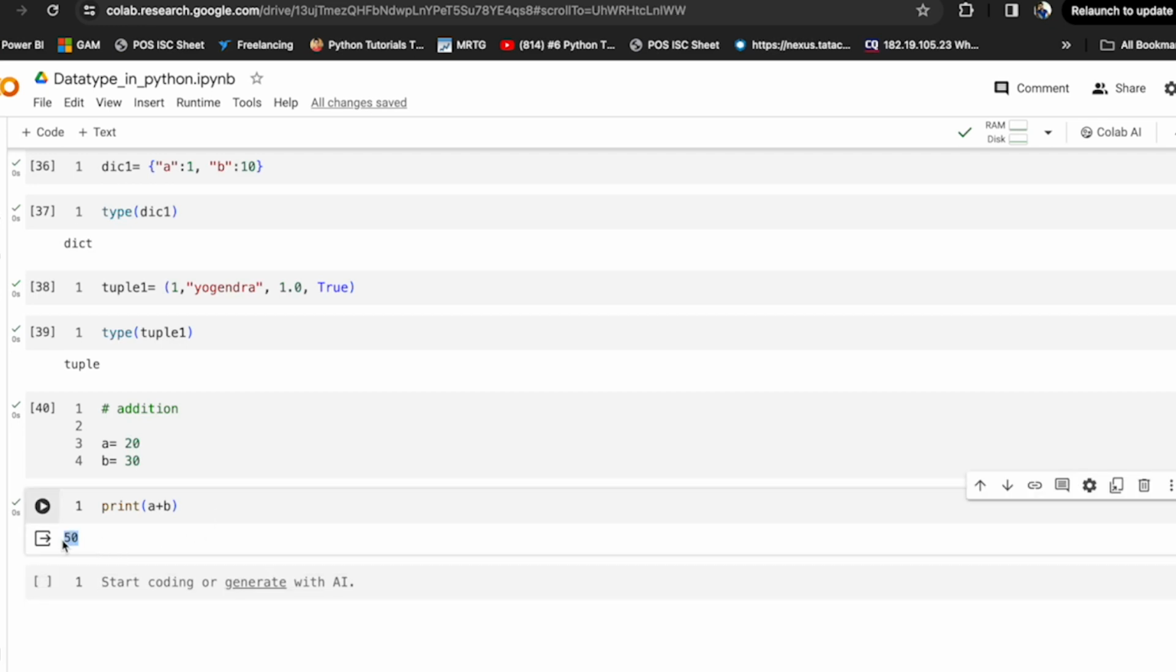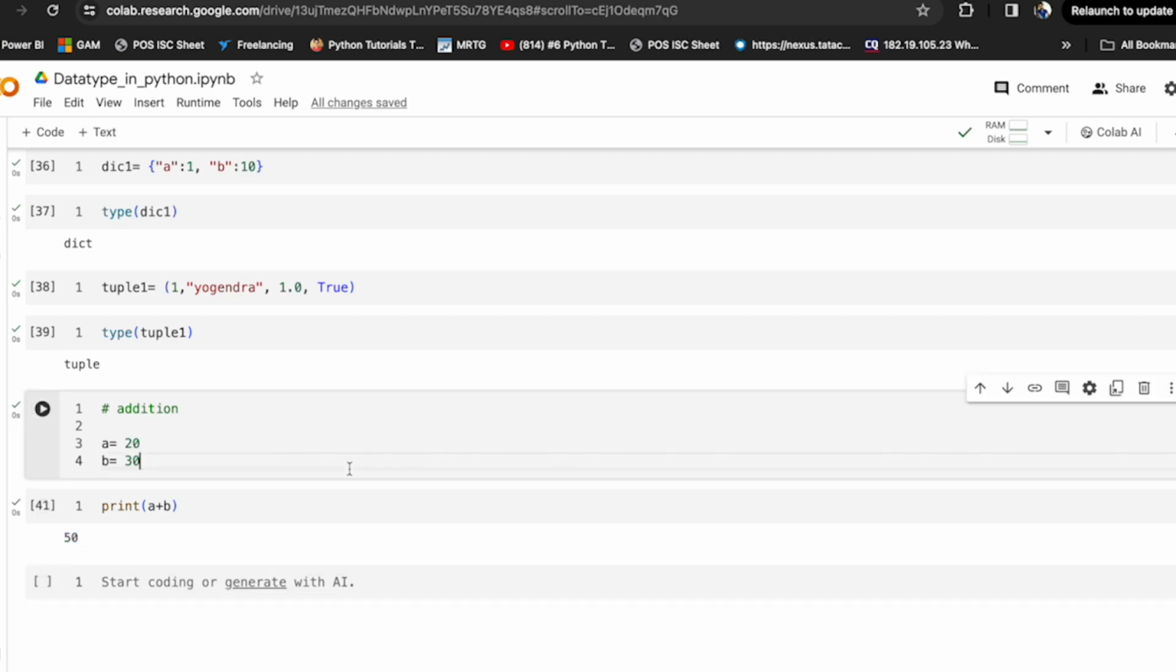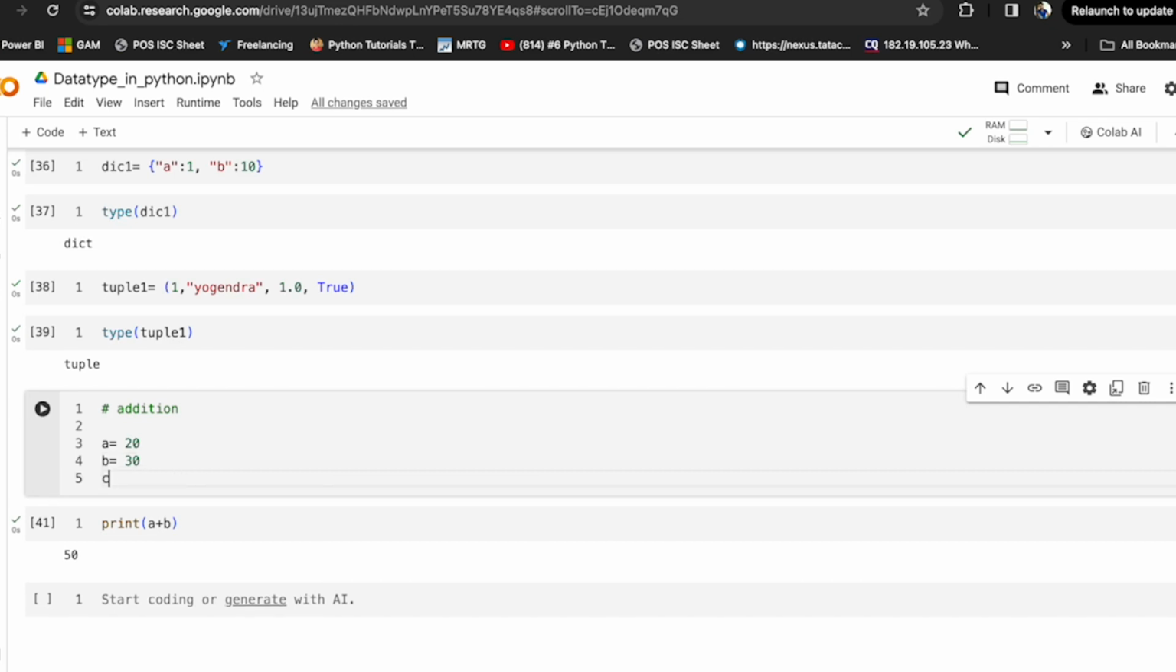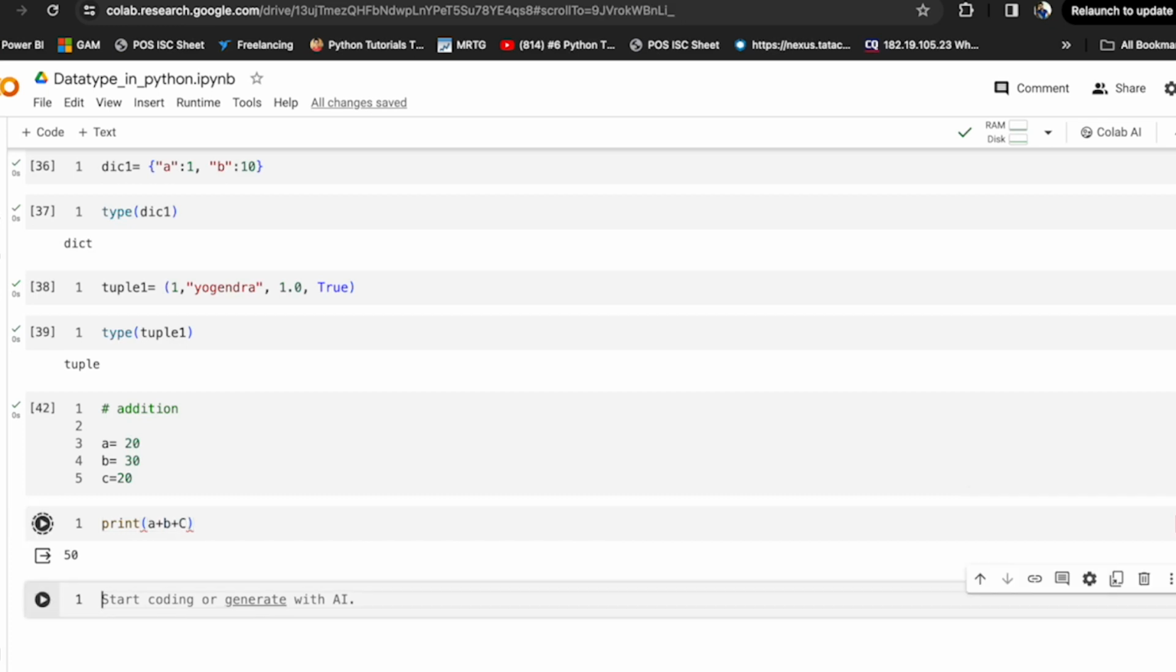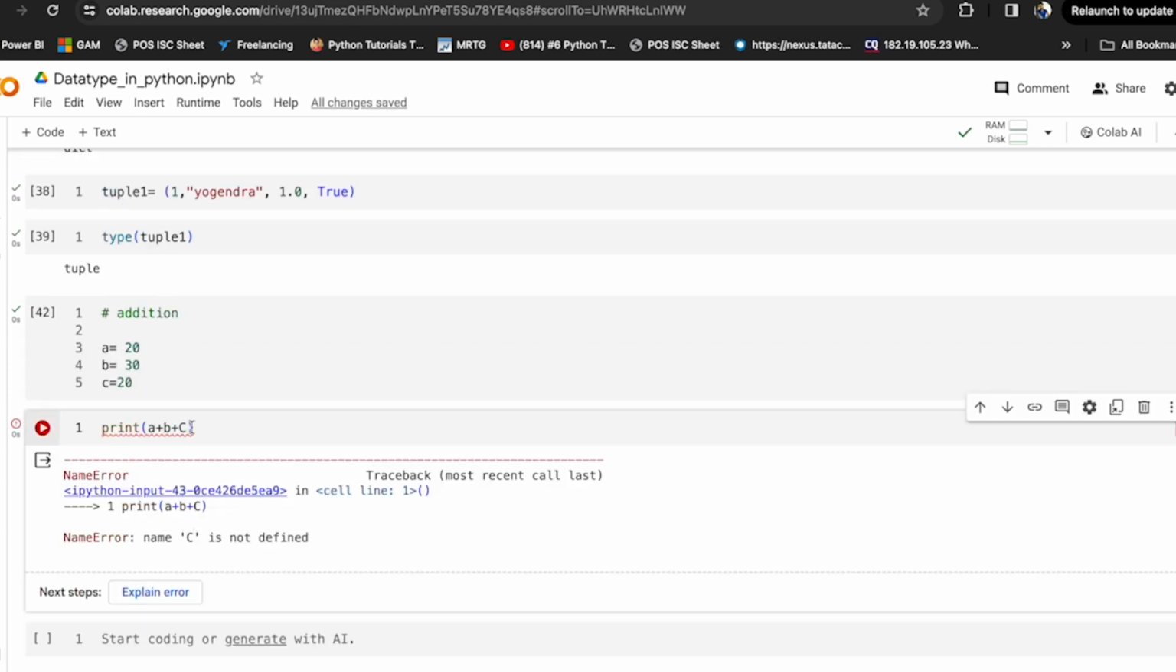See, we have the answer 50. That is how. And we can also add any number. We can take one more as well. Okay, and we can see, this is small c.